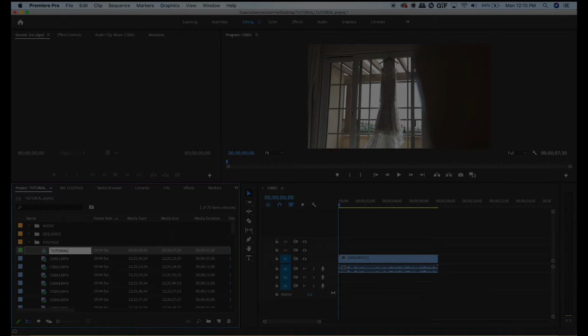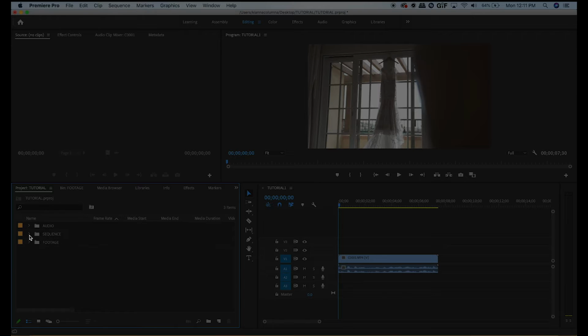So I'm going to call this Tutorial 1. And I'm going to re-import that by dragging and dropping it into sequence. So you can see it's right here in my sequence bin.